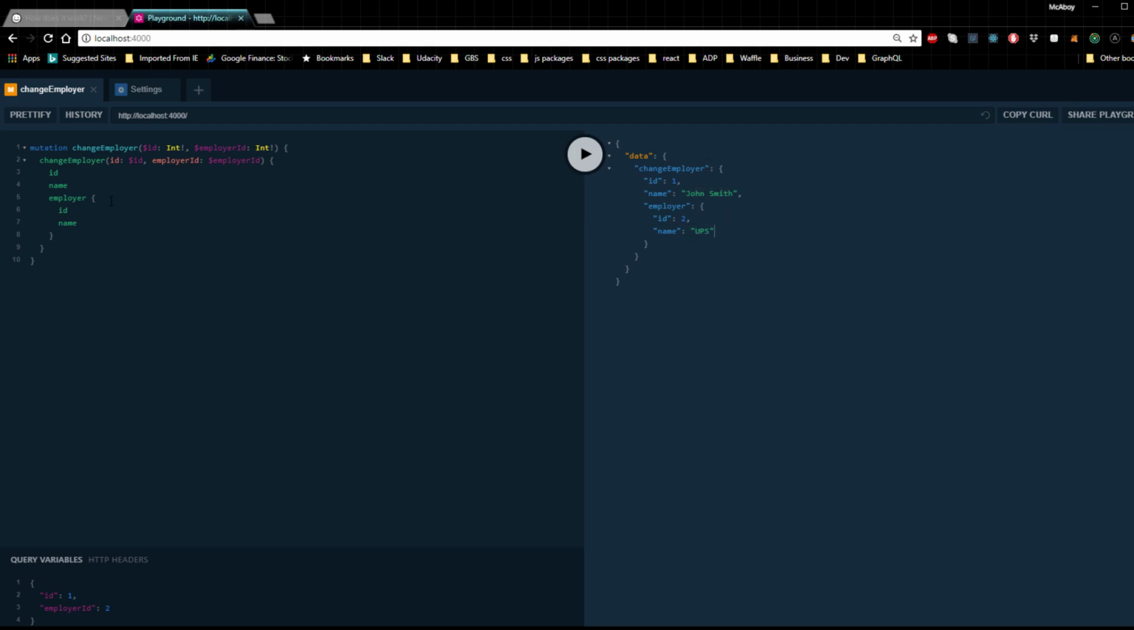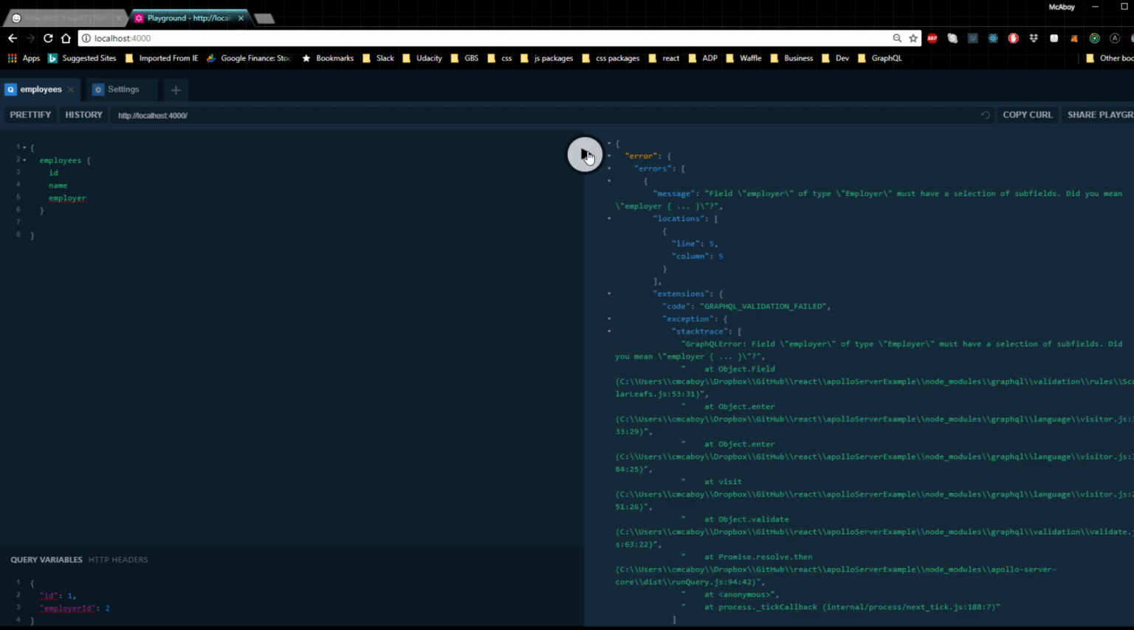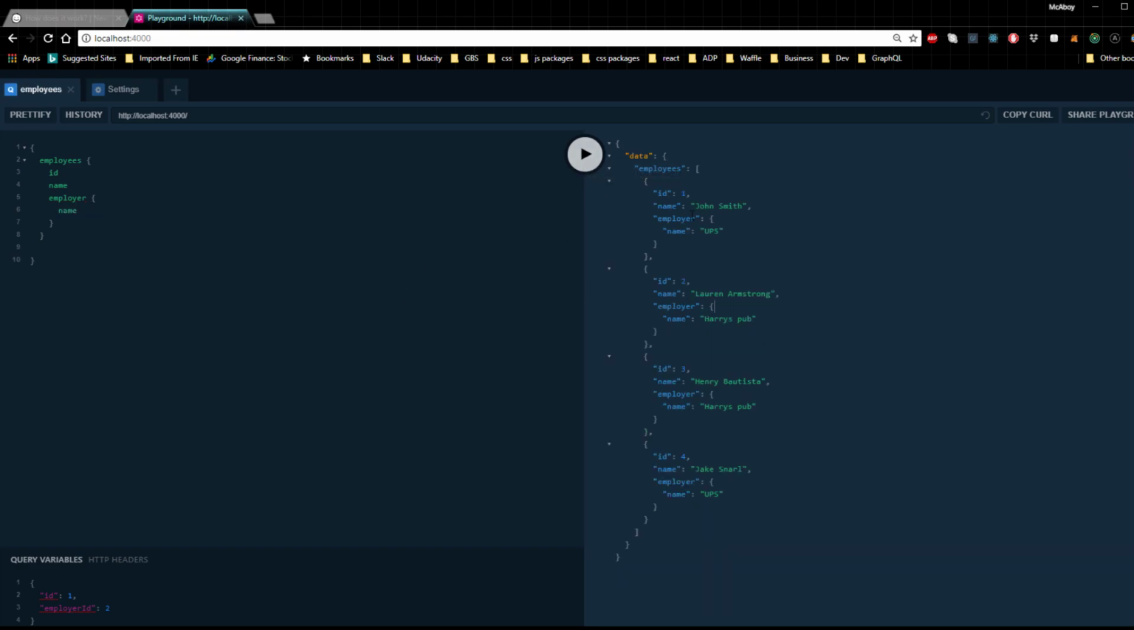He works for UPS. So if we come down here, let's just go ahead and look at all the employees. I'll just do ID, name, employer. Sorry. All right, so now you see John Smith now works for UPS. Lauren Armstrong still works for Harry's. Henry Bautista still works for Harry's. And now Jake Snarl works for UPS. So now we can know that that thing worked. I'm happy that it worked. And now we're good to go.